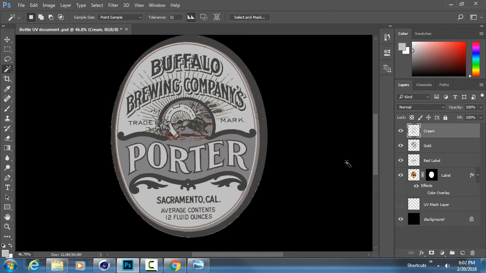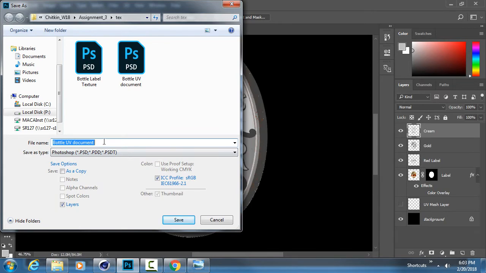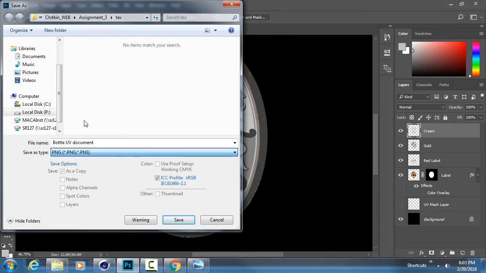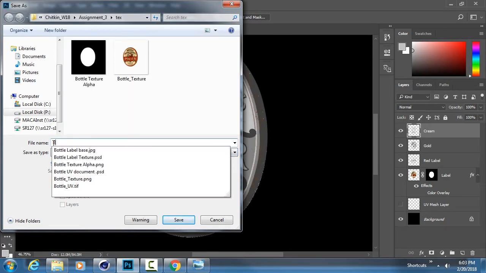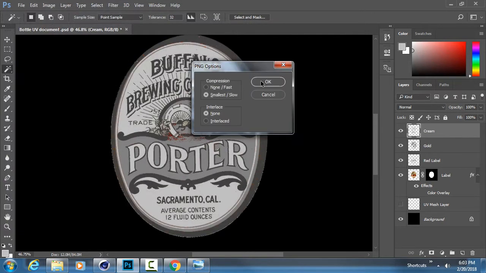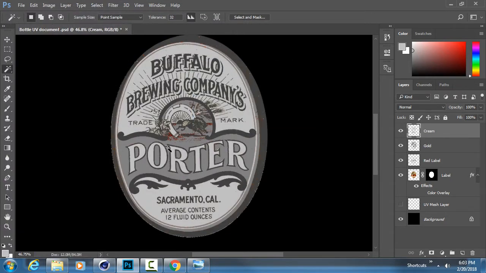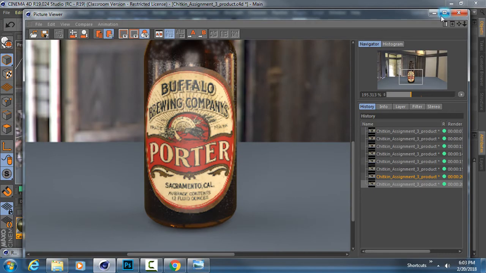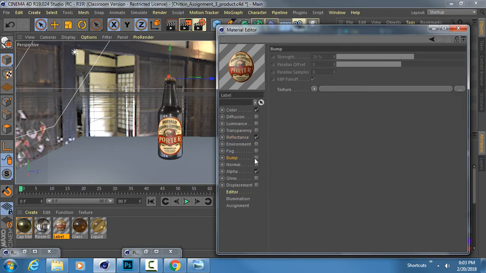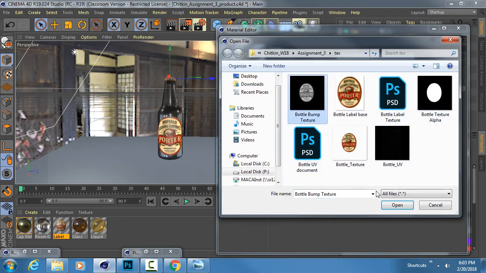So what I want to try to do is save this. So we're going to try to save this as a bottle. We're going to call it, oops, PNG, please. So we're going to call this bottle bump texture. Cool. And if we jump into our material, our label material, we're going to load this into the bump channel and just see kind of what effect we get. So bottle bump.